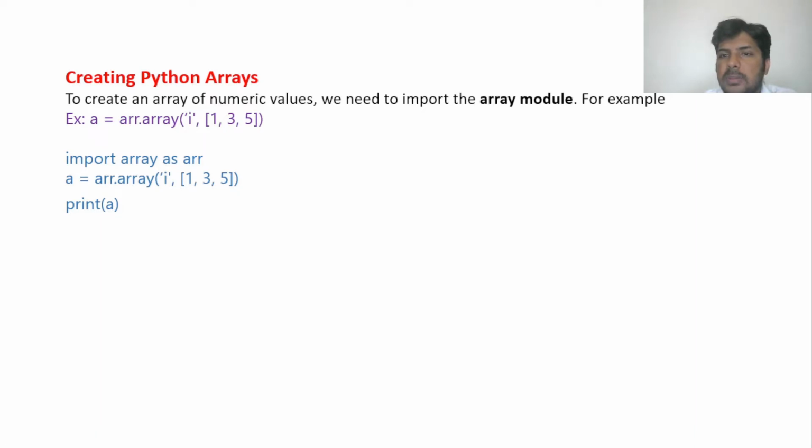Yes, 1 comma 3 comma 5. So now if I say print a, what happens? It will print all the elements, right? For example you can see our output array. This is the output we'll get: 1 comma 3 comma 5. Nice, right? So you may have a doubt: if I use I for integer, for float what do I have to use?